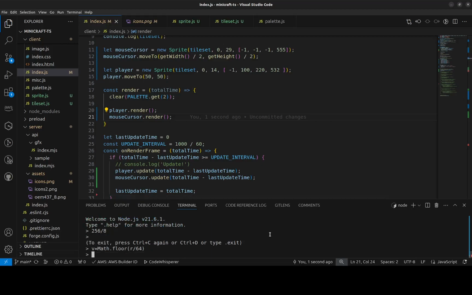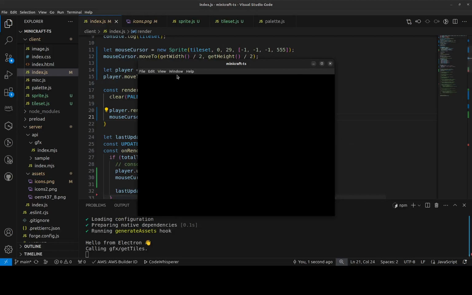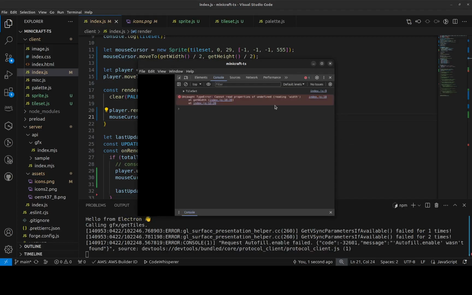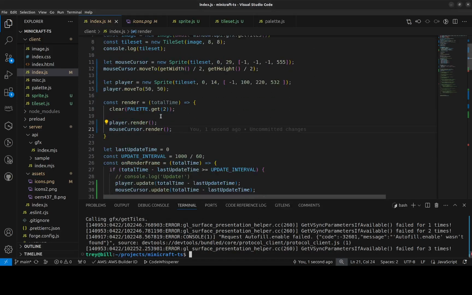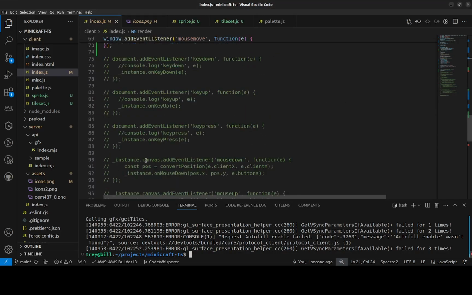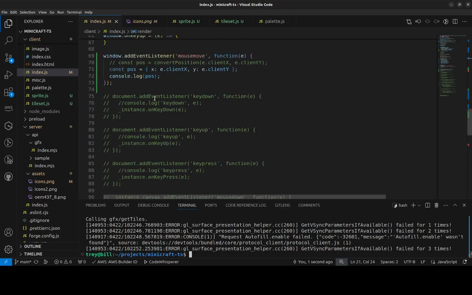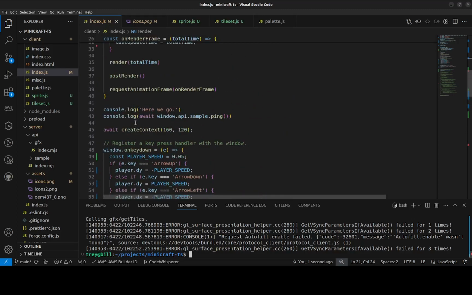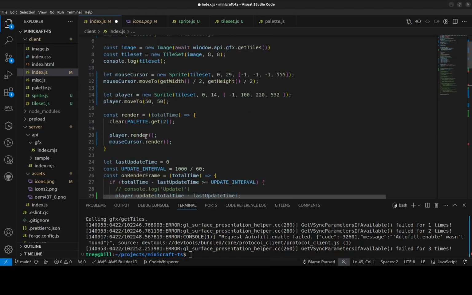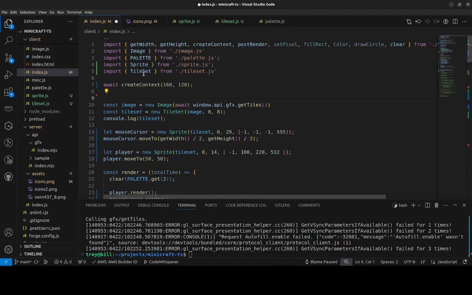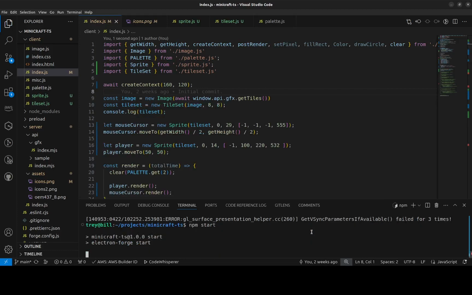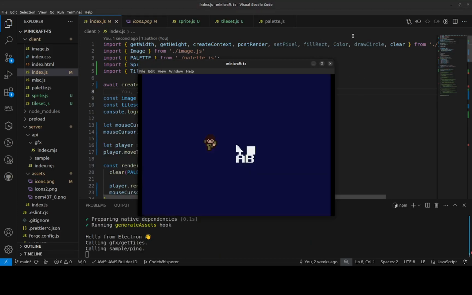Alright, let's take a look. And I forgot something. What'd I forget? Cannot read width. Oh, because we need to create the context before we start referring to it. We'll just do that first. Oh, that's too big. That's funny, but you can't see the mouse cursor there.